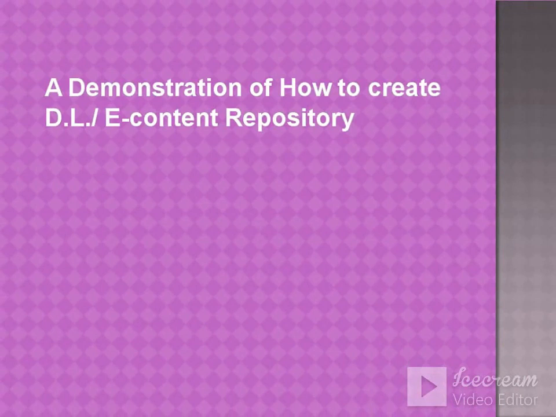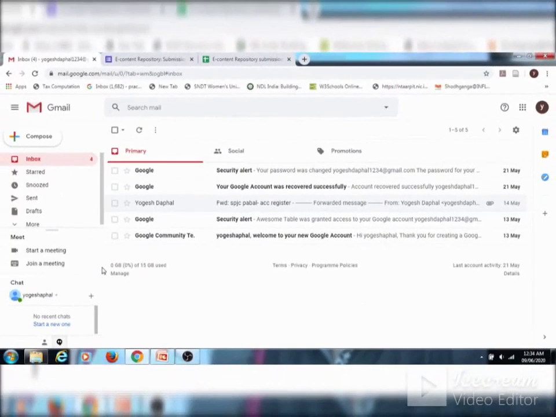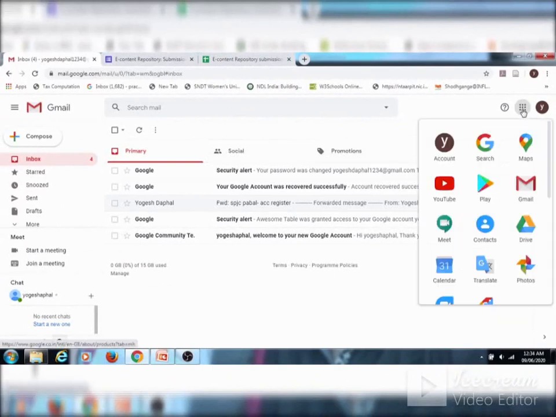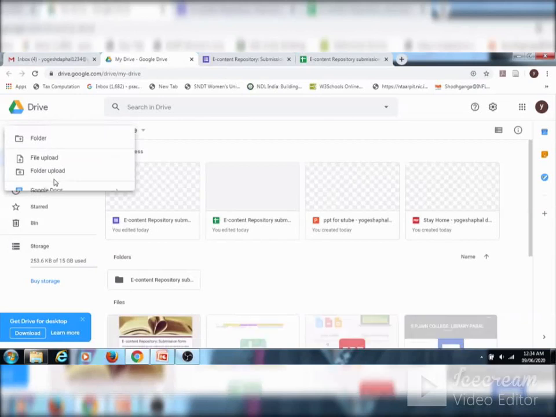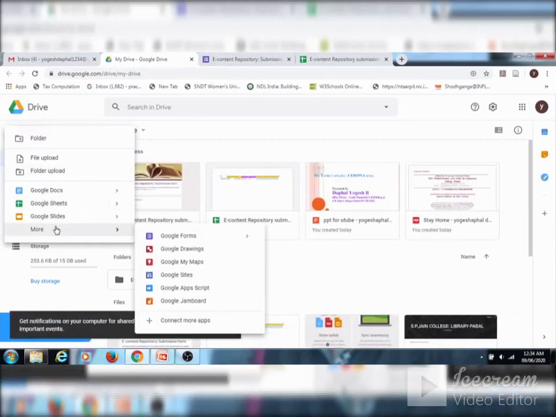Friends, now we'll see an actual demonstration of how to create an e-content repository or digital library. First of all, we have to log in to our Gmail account. Then go to the 9 dots, then click on Drive, then click on New, More, Google Form. Now an Untitled Google Form is open.